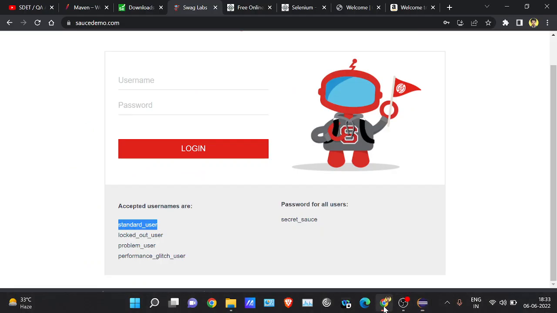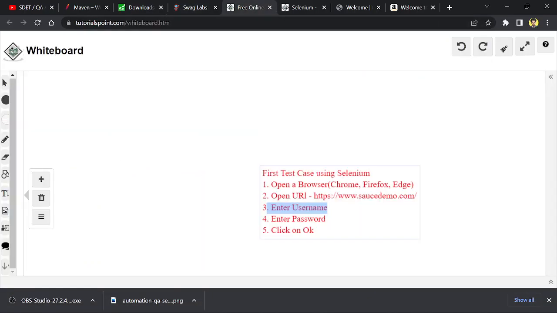So guys, this is the first test case we have passed: opening a browser, that is Chrome, Firefox, Edge. You can try Firefox and Edge also from your side, opening the URL, entering the username, entering the password, and clicking on the login button.